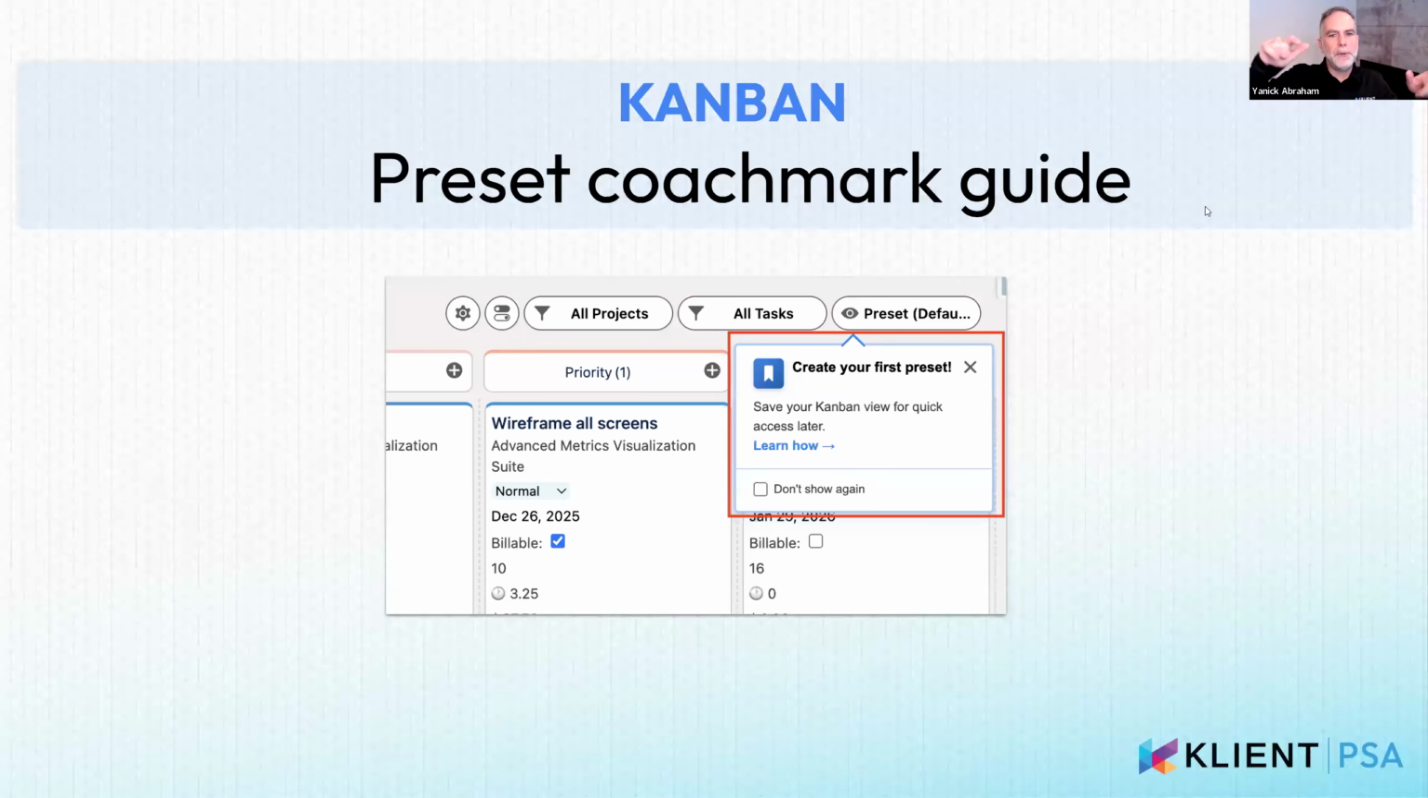So now in our interface, again, for the new people, and that's why we didn't see it in my environment, because I did have some preset. But now if you don't have any preset on your Kanban, it's going to show that coach mark. So it's a guide that's telling you a way that you can use Klient in a more efficient way. So in this case, it's to create a preset on the Kanban itself.